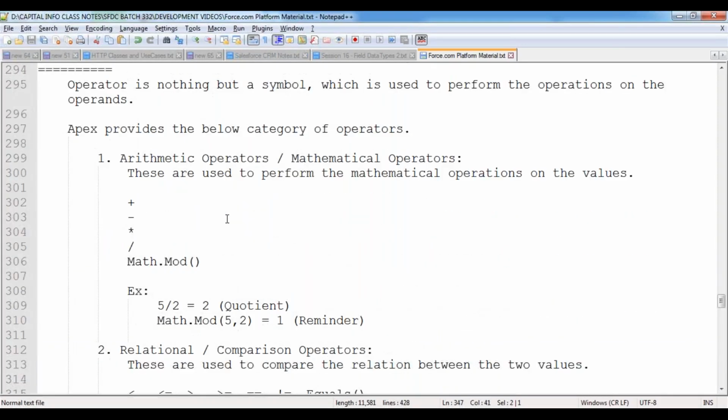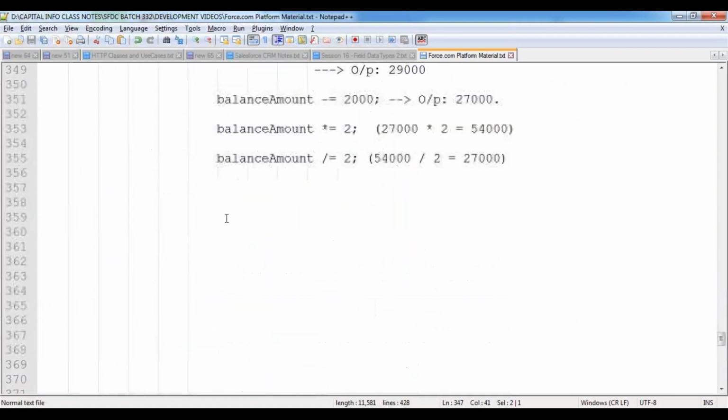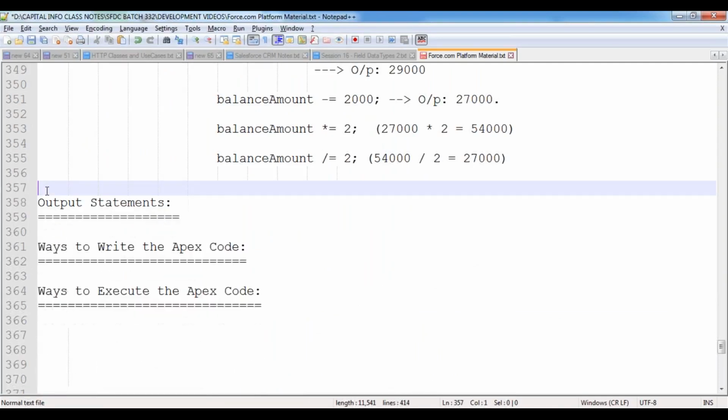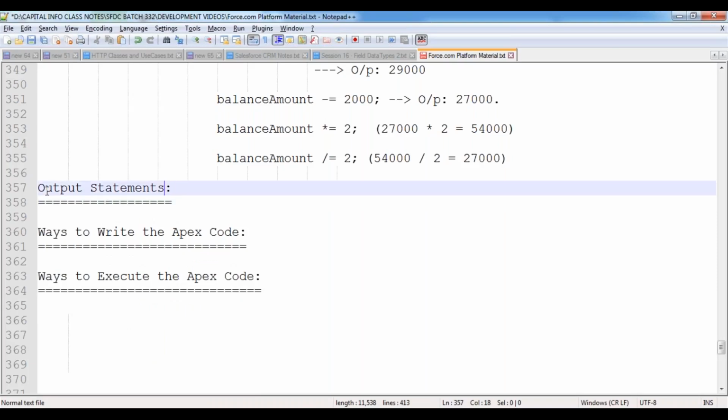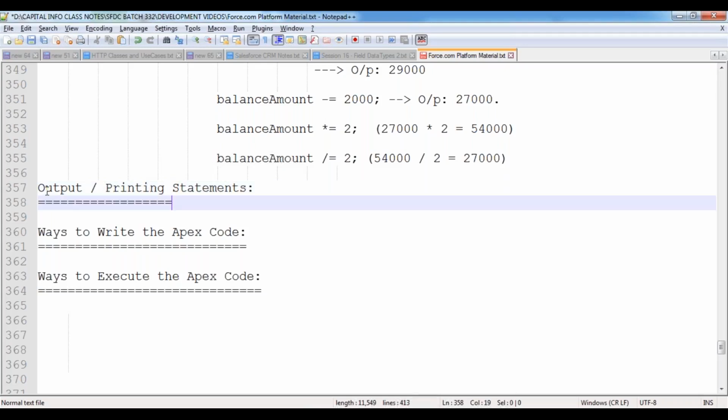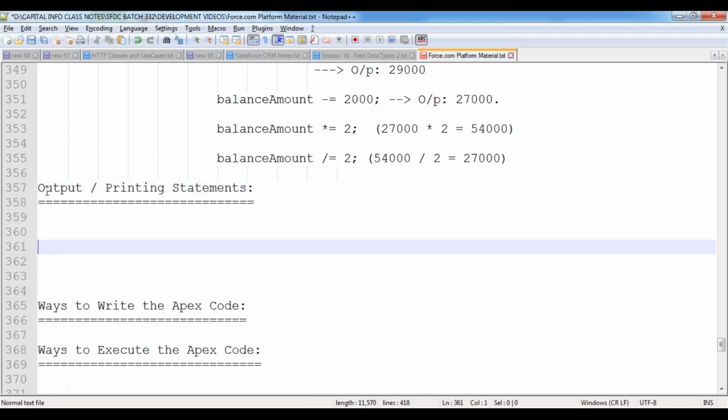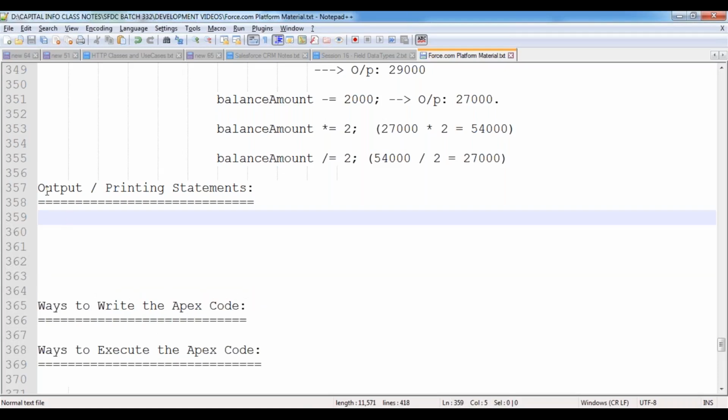This is the concept of operators. Now, the next one is output statements. These are also called printing statements in the Apex programming language. Sir, one question, sir. Like in other programming languages, do we have pre-incrementation and post-incrementation here? No, nothing. Okay, sir. Only post-incrementation. Okay. So now the next concept is output statements or printing statements.